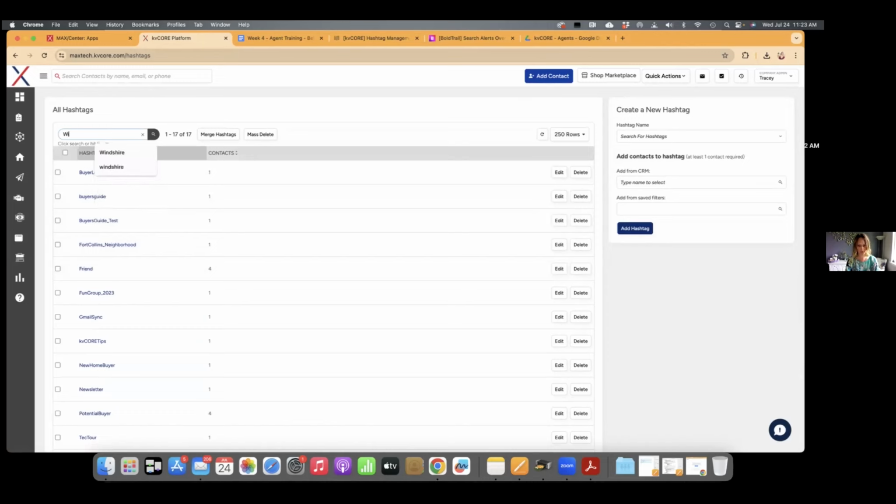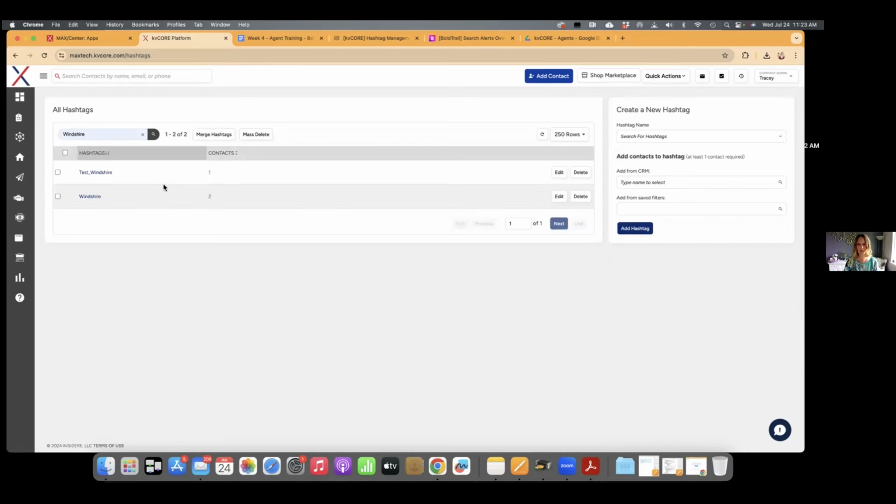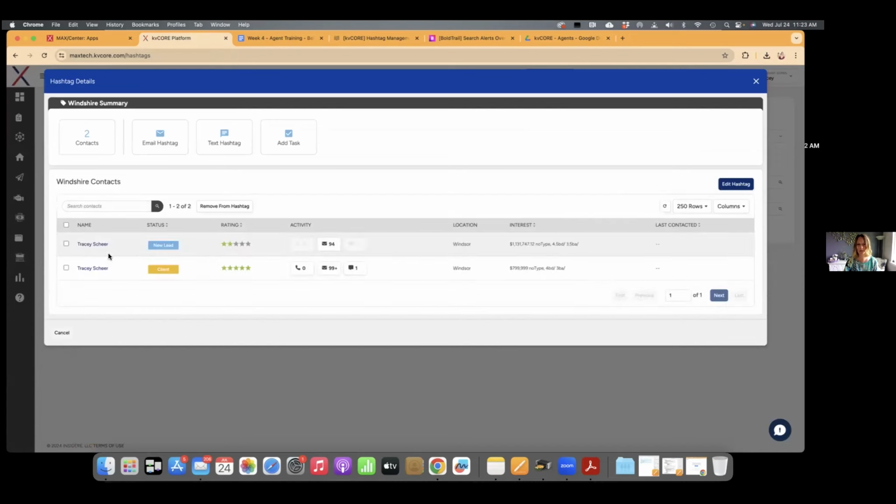I'm going to pull my Windshire just so we can see, because you can also do a search and then it'll pull the ones that you have that are tied to that. So I'm going to click on the name and it'll take me in. When you come into the individual hashtag part to manage it, it's going to show you all of your contacts in your smart CRM that are tied to this hashtag. It gives you a summary up here.